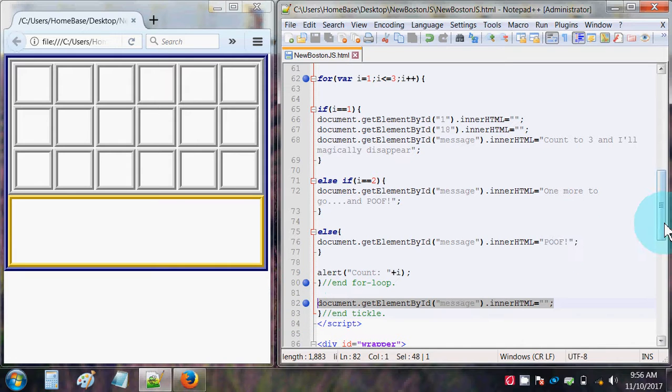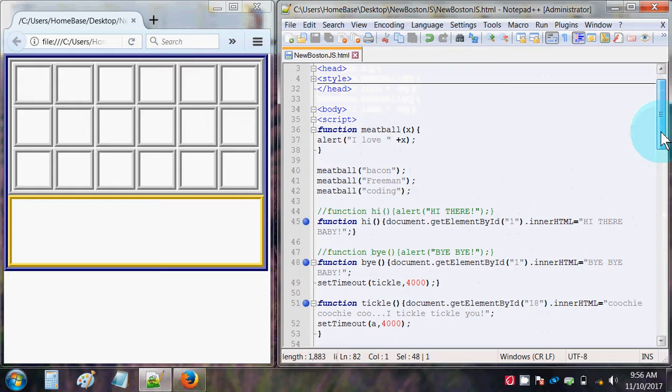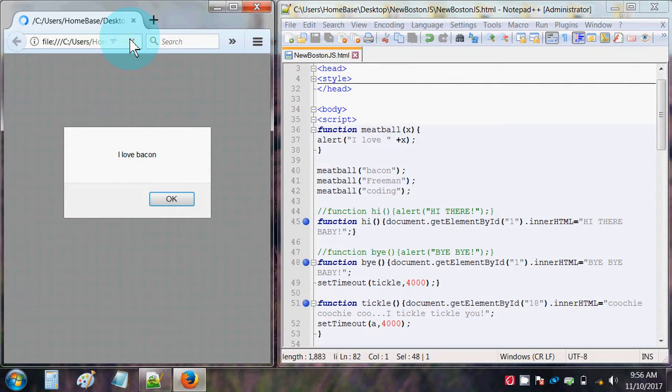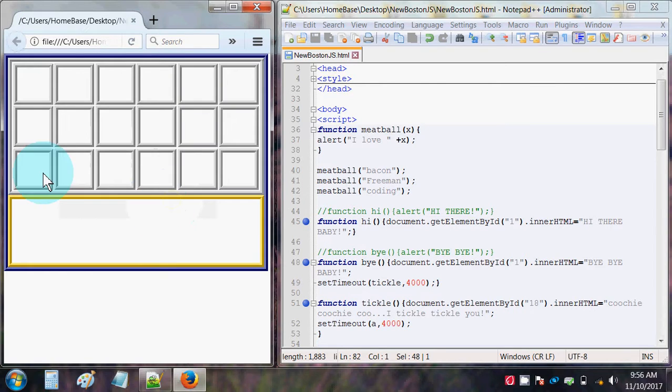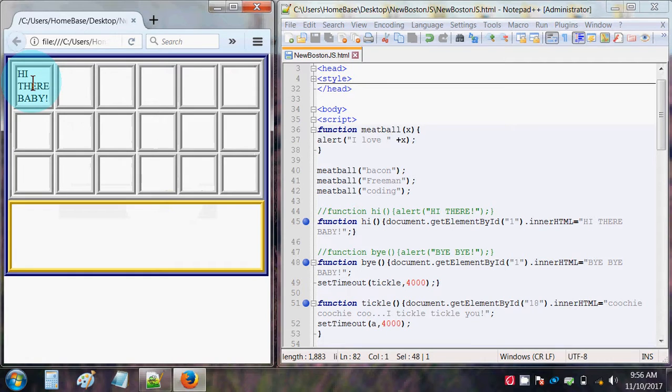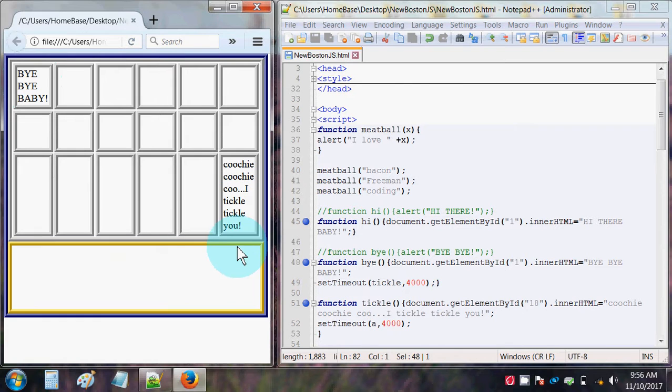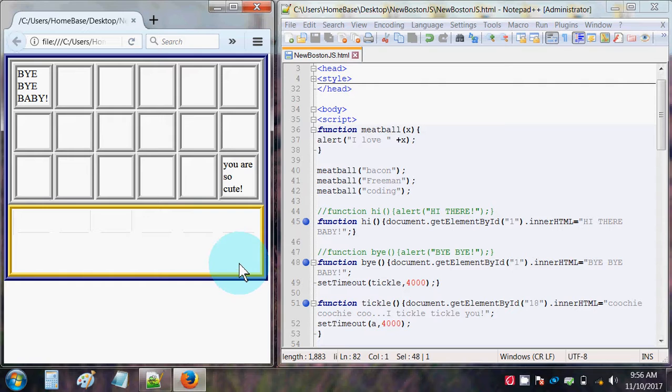So let's watch it in action, knowing that it's going to go by kind of fast. Starting at the beginning, there's the three meatball calls. I love bacon, I love Freeman, I love coding. Enter here, hi there baby. Leave here, bye bye baby. Come over here and watch what happens here. Coochie coochie coo, I tickle tickle you. It's doing its little, oh here, you are so cute, after 4 seconds.